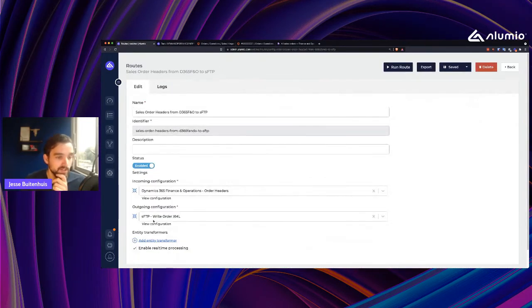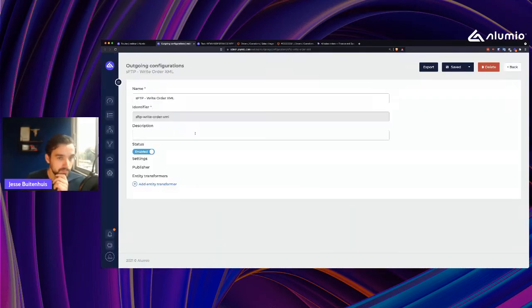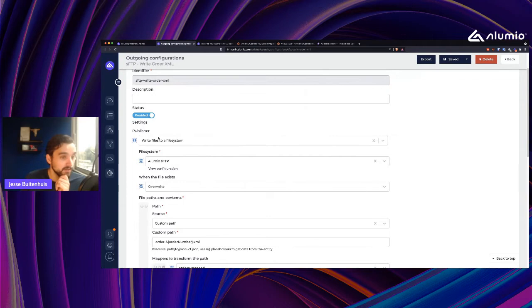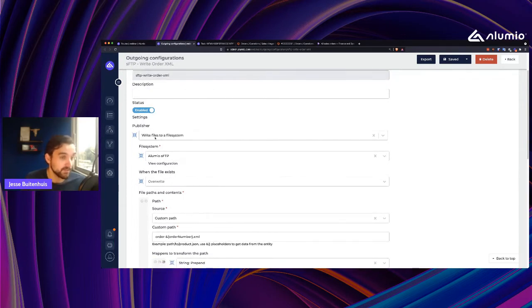So if we go to this outgoing configuration, we can see that we created this outgoing configuration that writes files to a file system.